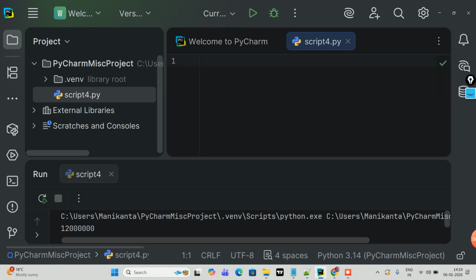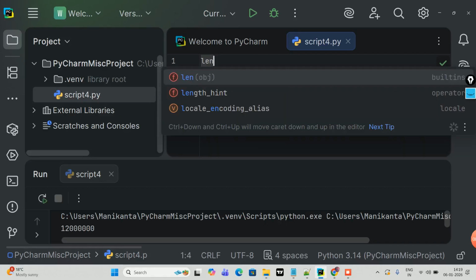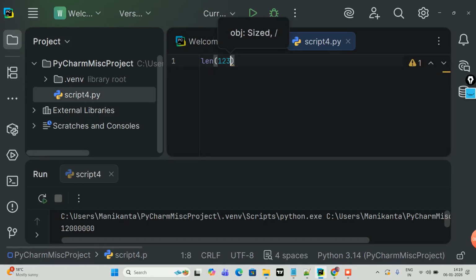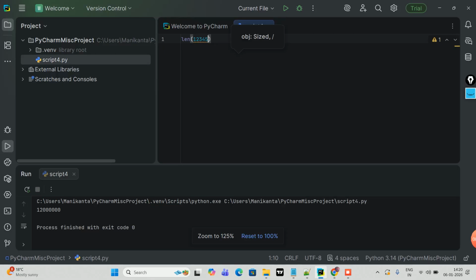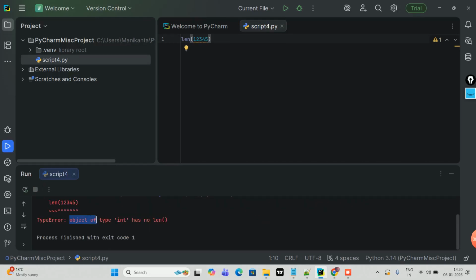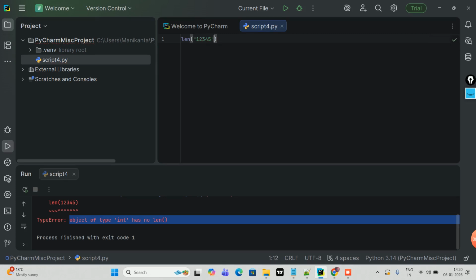Now, guys, the second thing is type error and type conversion. Let's say I'm giving len of 12345. What's the length of this? I have no idea. So let me zoom out a bit so that you will see everything in the same window. If I click here, you will see: object of type integer has no length. So how can I fix this? Either I can give double quotes, as you have seen here, because length will always take a string as an input.